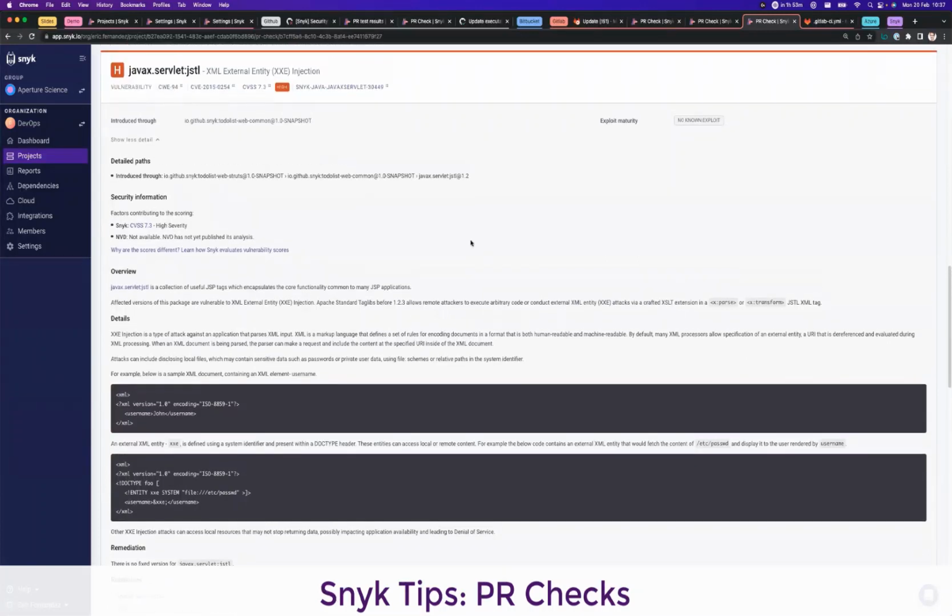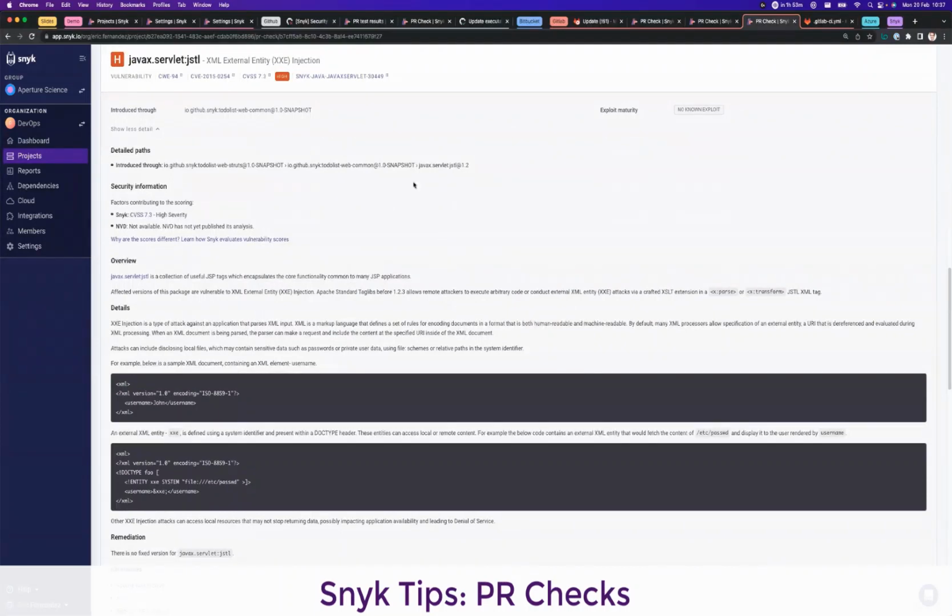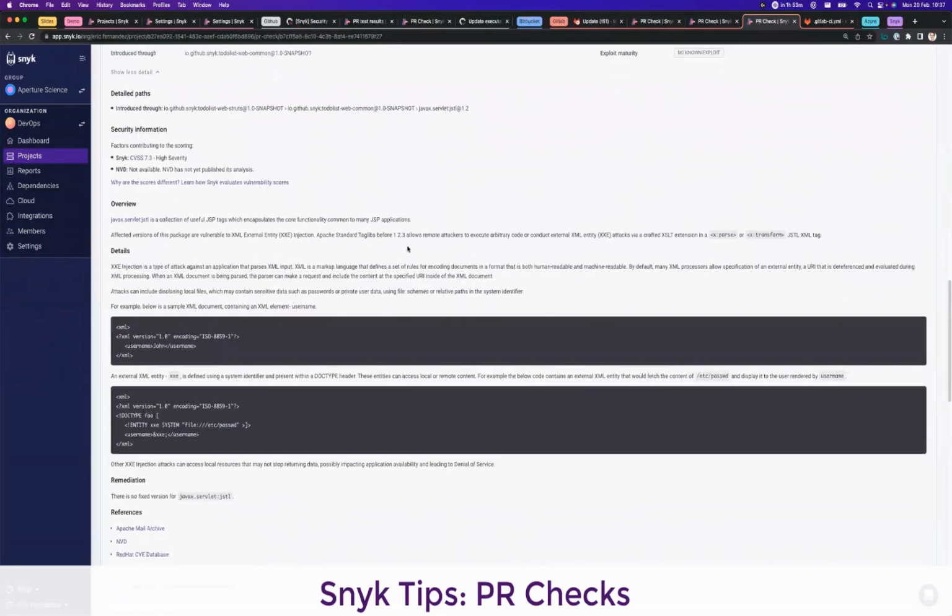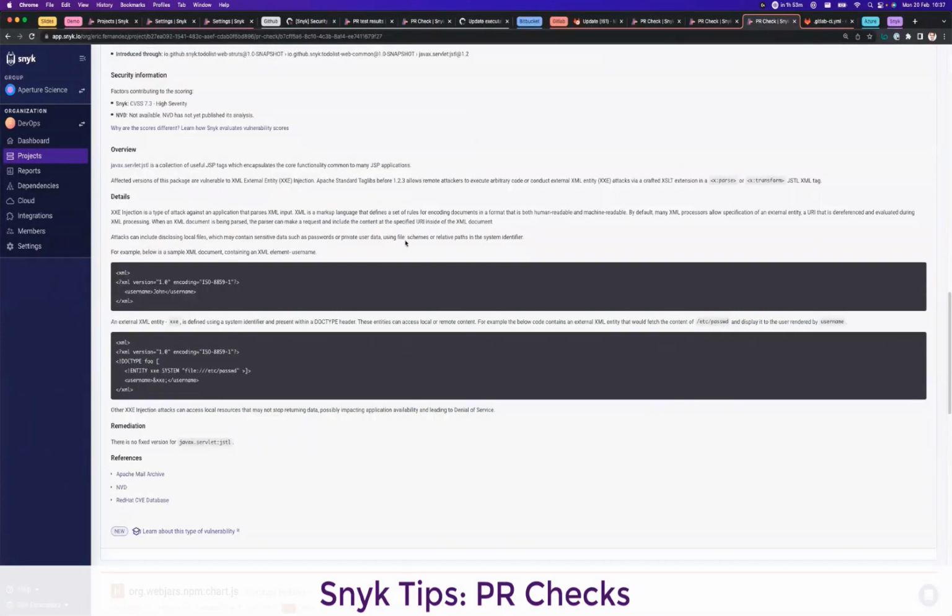In this case, as you can see, the vulnerability has all the information that we need to understand how to remediate it, as well as how to prevent it and mitigate it in case we cannot upgrade the dependency.